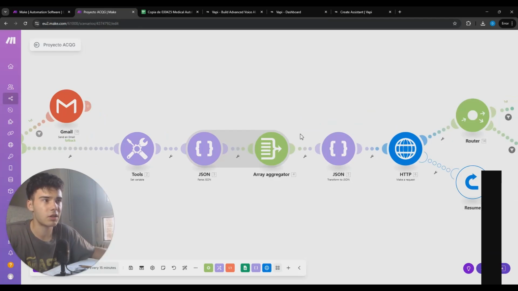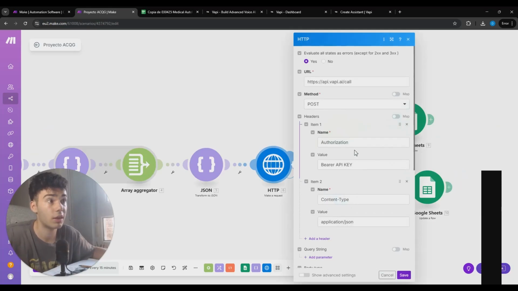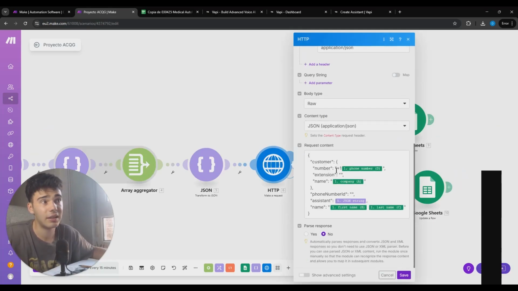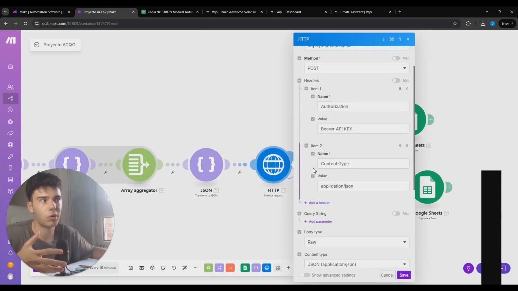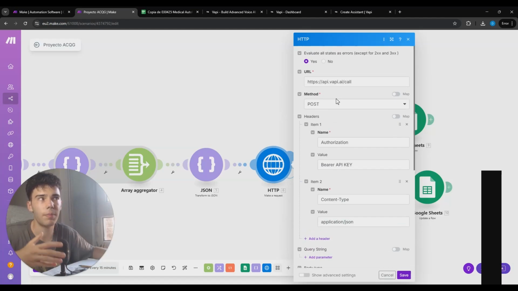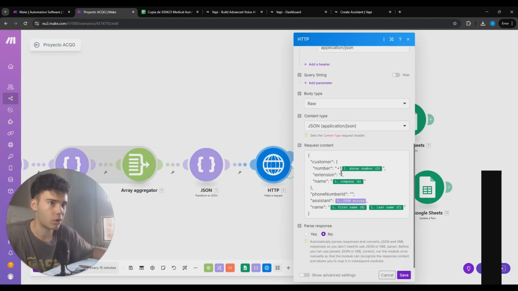Here, as always, the steps of partition, transfer to JSON. I'm gonna show you a small bit of the HTTP module. So here we have it, the API key after bearer, of course, a classic one, and then the customer. This is the API request of create a call. The previous one I showed you was the API request of create an assistant, but this one is the API request of create a call. You have to include the number, the name, the phone number ID, assistant, everything, as you can see here. Again, follow the guides I showed you.